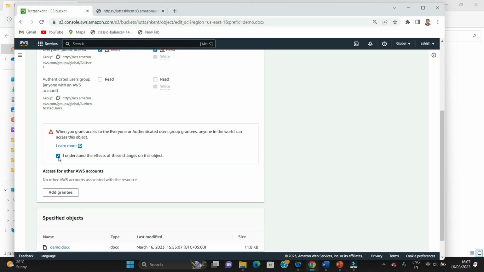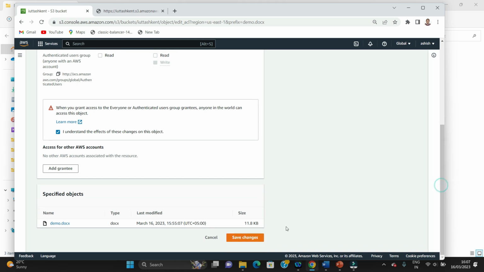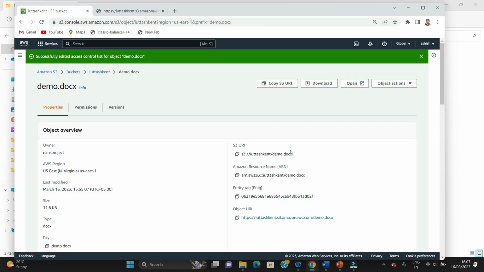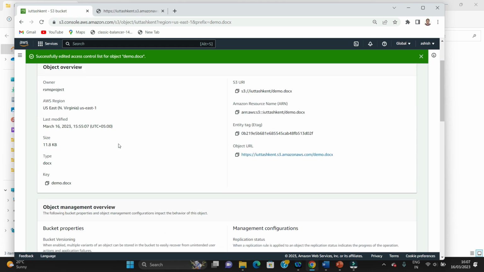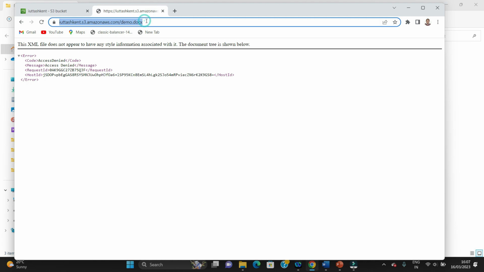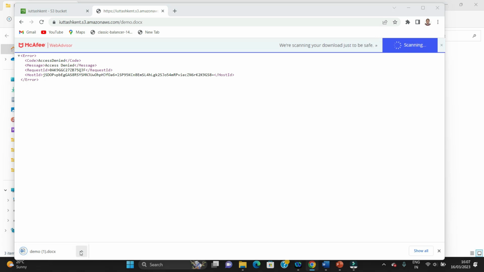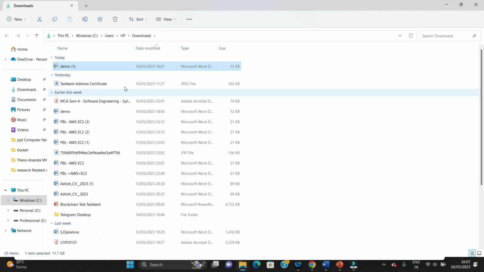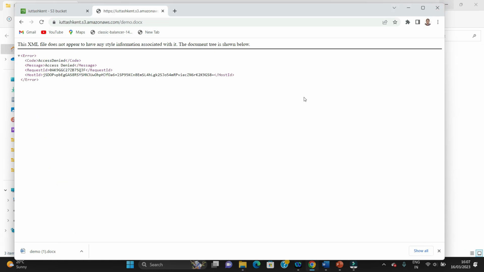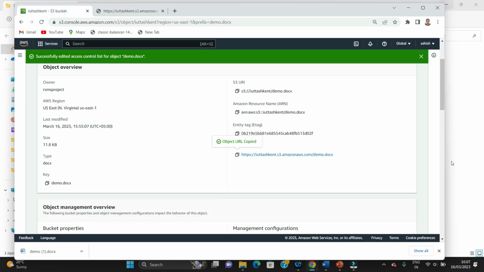Previously we set the ACL for the bucket. Now we are setting the ACL for the object. So it is done, and you can copy this and then go here, and you can see this is copied here. If I go here, show in folder, this has been copied here now. Okay, so that means it's accessible from the browser. Now let's see what is next.